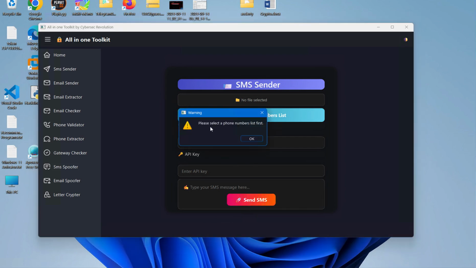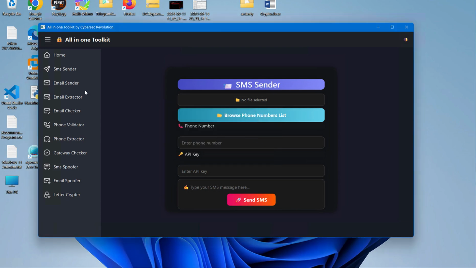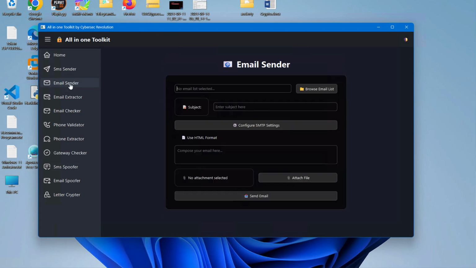If I click here, you can see it says, please select a phone number list first. It can deal with errors and exceptions. Okay, so I will click on OK. And now let me explore the next feature, the email sender, which is pretty amazing.